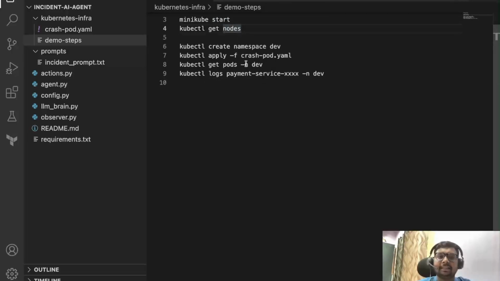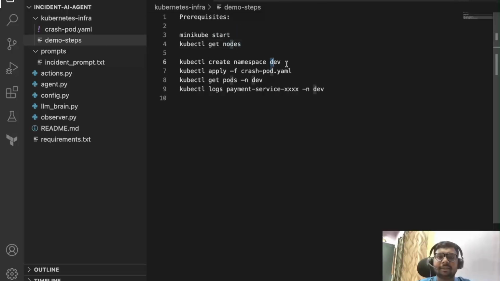Okay, and then you can create the namespace. So I have created this namespace using kubectl create namespace dev, so it will create the dev namespace. Okay, then you can apply the crashloop pod yaml.